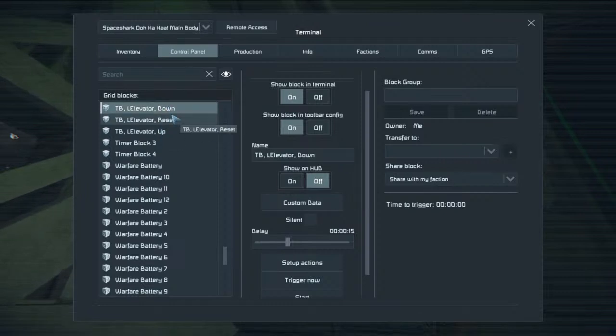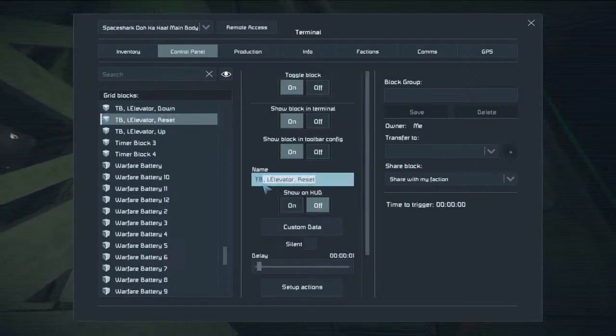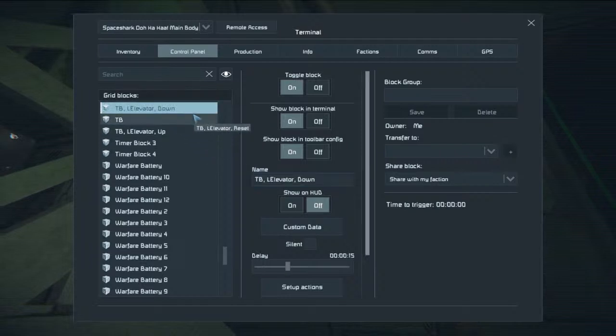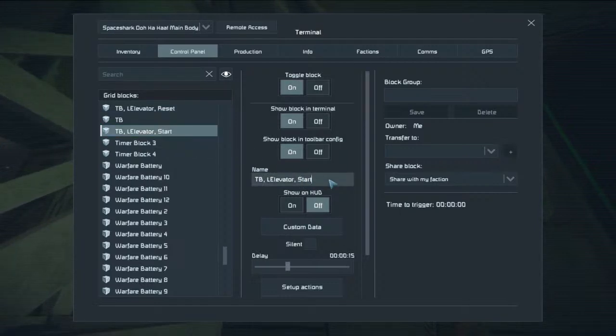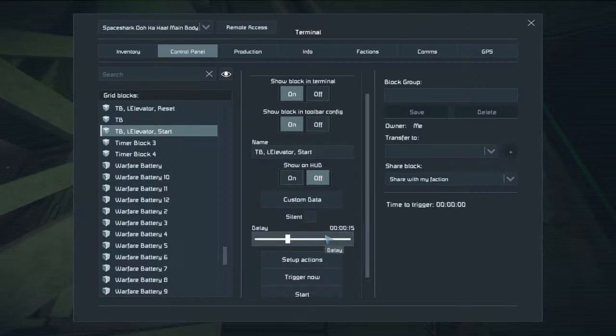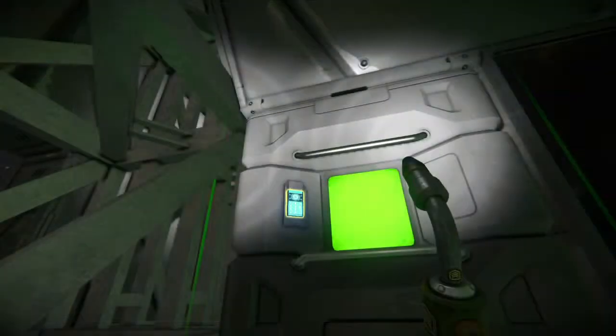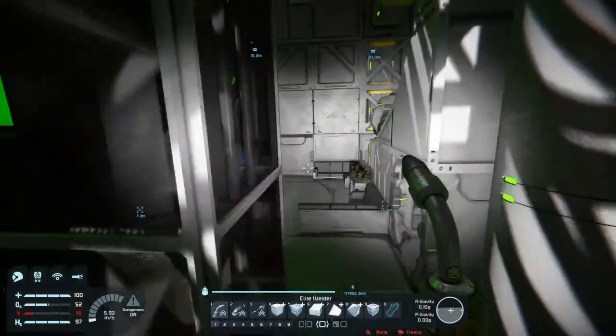Okay, so then this one, okay, this would just be timer block, whatever. Down would actually be the reset. And then up would be the start, question mark. Okay, and then that would happen after 15 seconds. Or would we want this to be immediate? Probably would want that to be immediate, right?